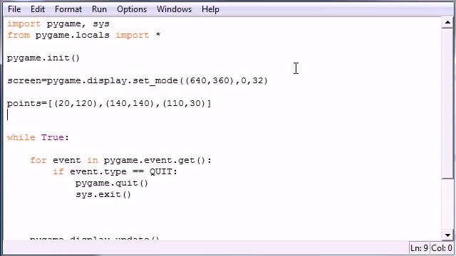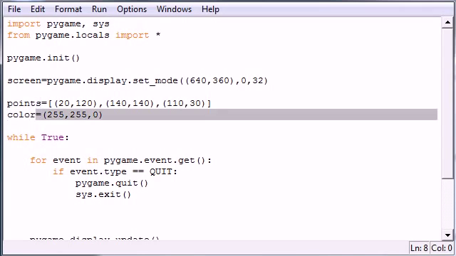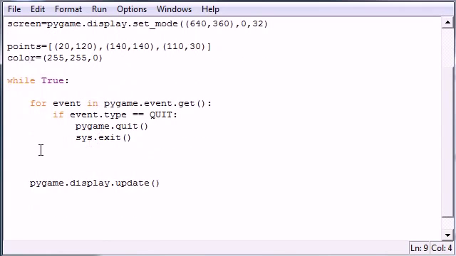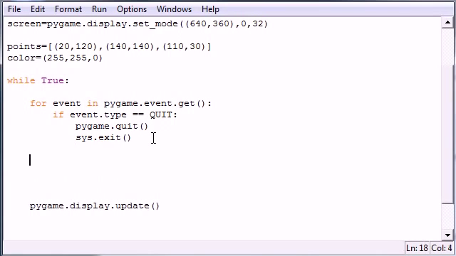The next thing we're going to need to do is give it a color, and you'll see why this is a lot simpler this way. So I'm just going to make mine, I believe yellow is 255, 255, 0. So now that we have points and a color, we can go ahead and create our shape, our polygon. So let's go ahead and do that right now.